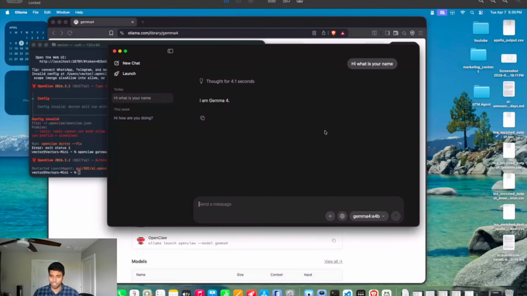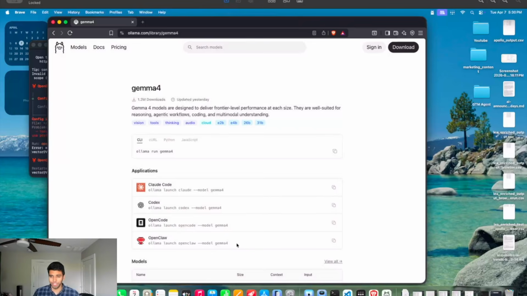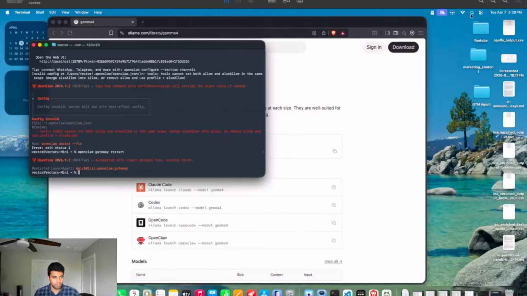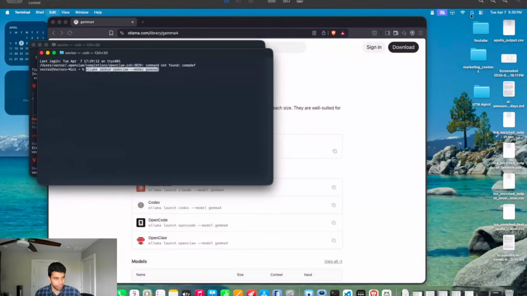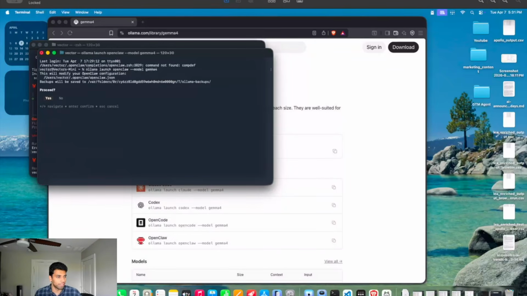Next step is to actually connect OpenClaw and Vector to this open source model for it to be its brain. Now, in order to do that, OpenClaw and Ollama make this super easy. You can come down to here and you can see the exact command you can run. This is essentially launching the OpenClaw service, the gateway, and having it configure this model. So if we copy this command and open up a new terminal and run this, this will open up your OpenClaw with the Gemma 4 model.